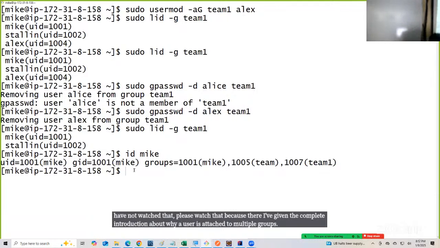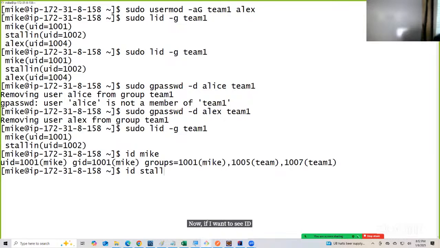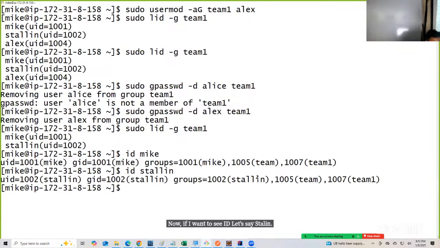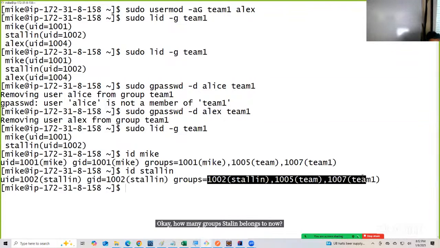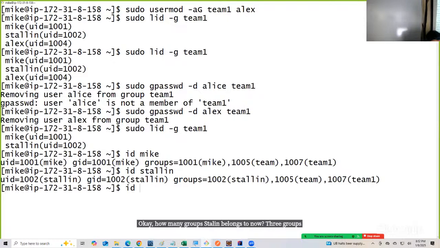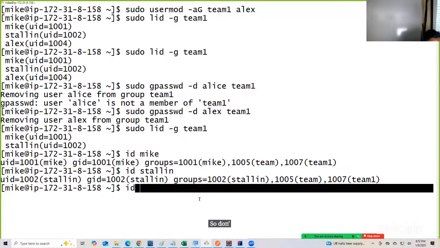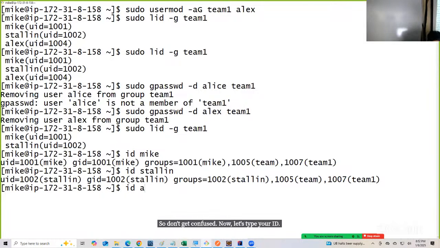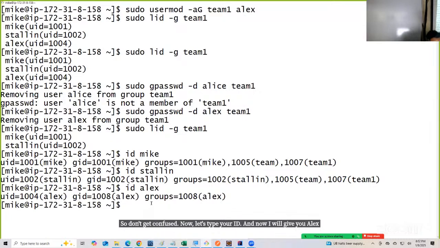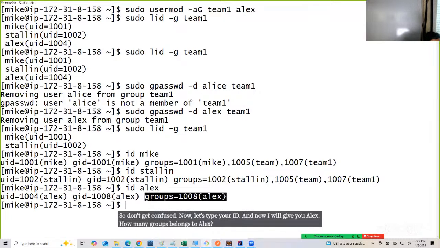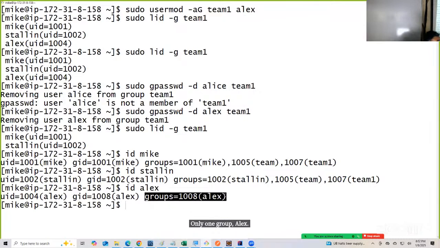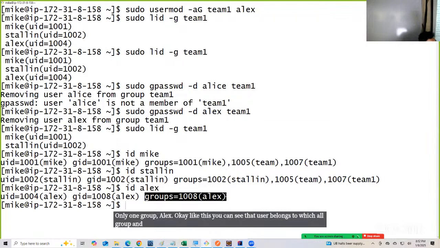Now, if I want to see ID, let's say Stalin. How many groups Stalin belongs to now? 3 groups. This all has been added earlier by me, so don't get confused. Now let's type here ID and now I will give you Alex. How many groups belongs to Alex? Only 1 group Alex. Like this you can see that user belongs to which all group, and for every group I can set particular permissions, and with those permissions the user can work in that particular group.